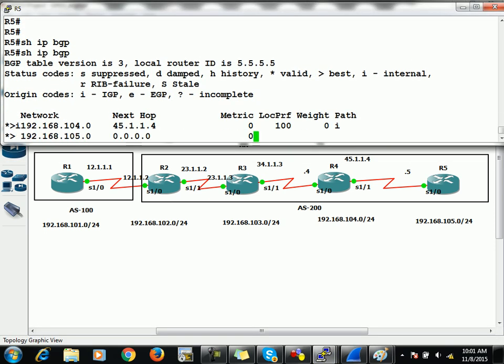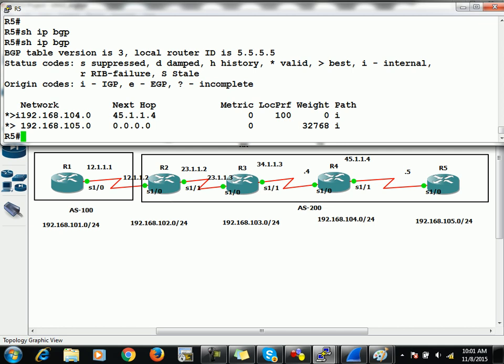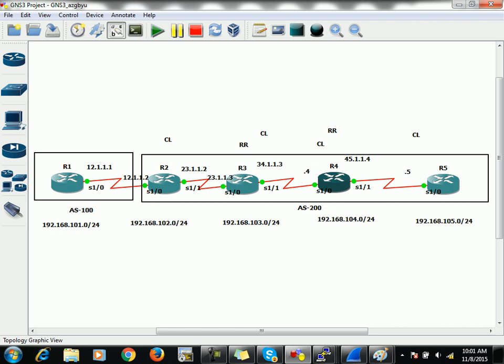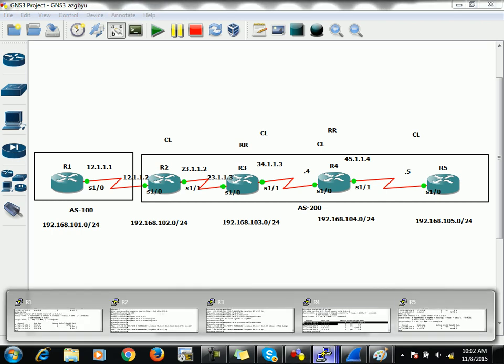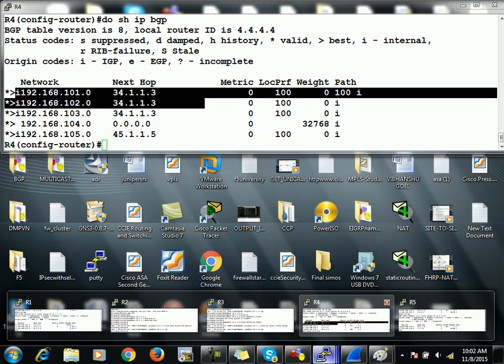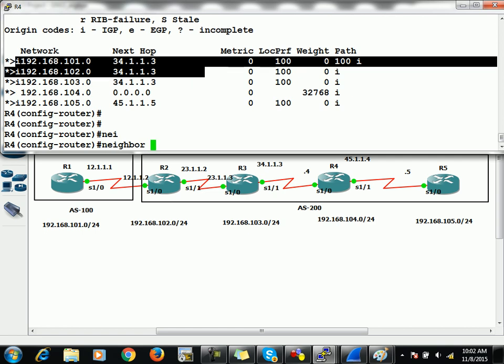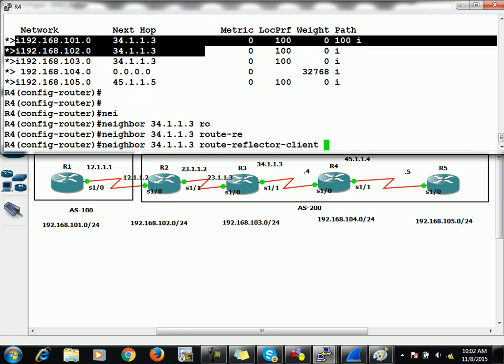So now you must be able to see them over here. Right? So now again we are not receiving anything on R5. You know why? Because R4 is not working as a route reflector. So R4 is receiving them from R3, so it is not going to forward anything towards R5. So now what can we do here? We can move on R4 and we can say neighbor 34.1.3, yes, is route reflector client.